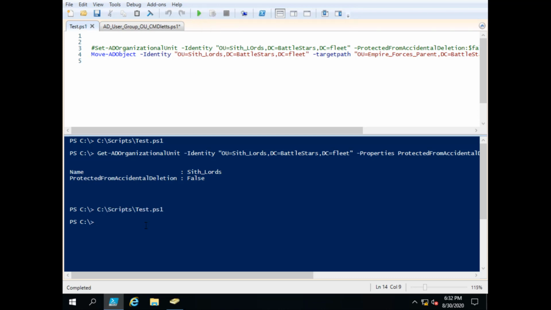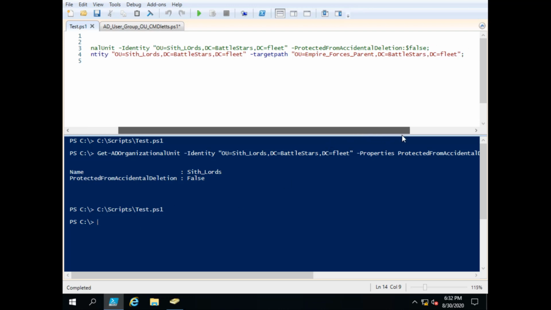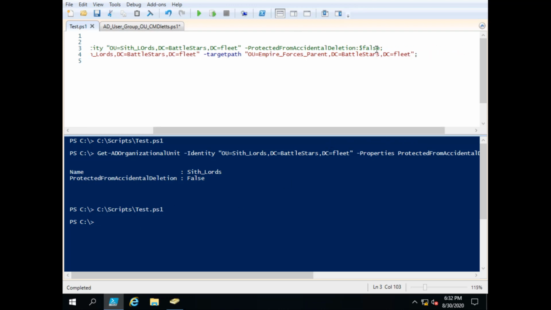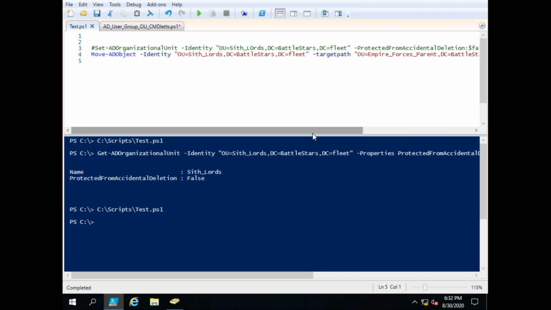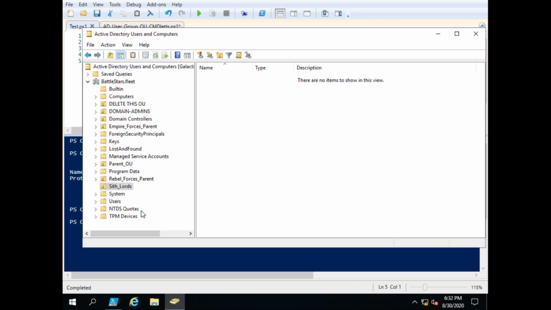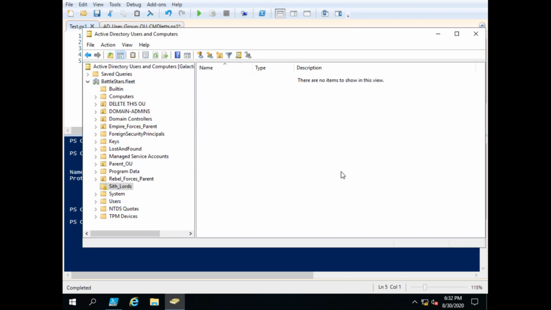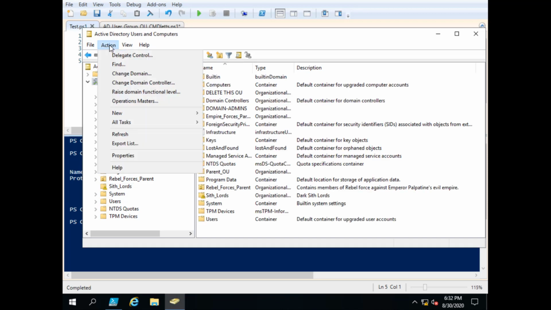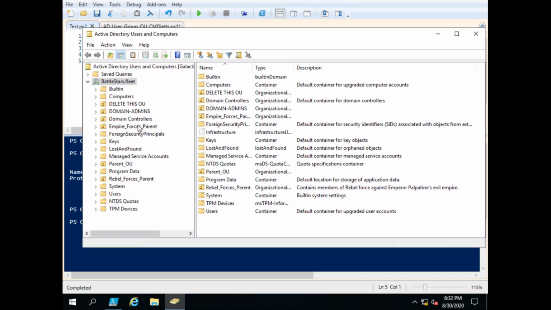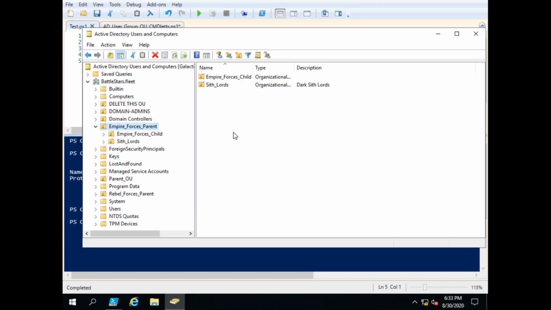Okay, now we can run it and no error was generated because this has been set to false. Was true. If we go look at that in AD, we have to refresh it because this is showing us what it looked like. That's the old AD structure, right? So I got to come here to action. I got to click on refresh. And maybe a couple of times. Data from Sithlords is not available because it's not there anymore. There, let's refresh it. Okay, so now see Sithlords is gone. And where it should be, where it was moved to in PowerShell is Empire Forces parent. And see now there are two child OUs here. And one of them is Sithlords.